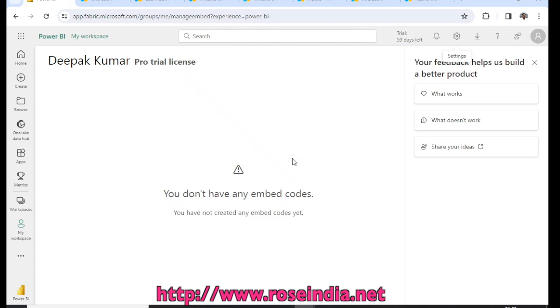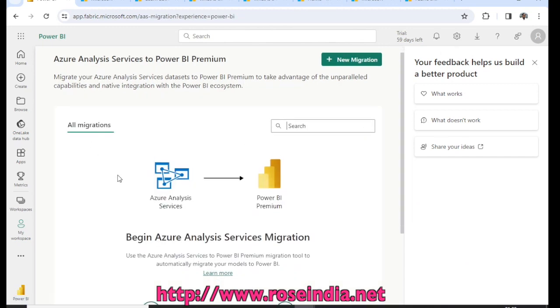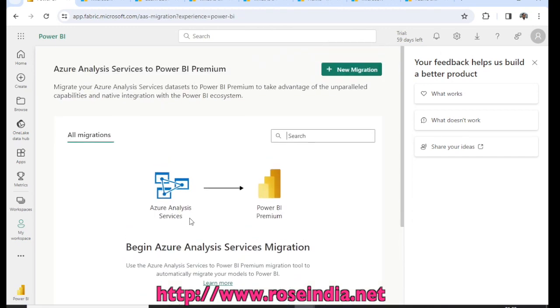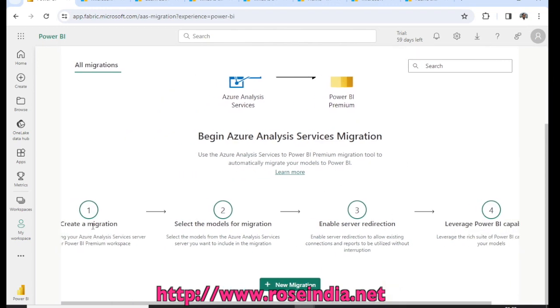manage embedded code, Azure Analysis Services Management. Now we can migrate the Azure Analysis Services to Power BI very quickly. To do so, create migration, then select the model for migration, enable server redirection, and leverage Power BI capability.